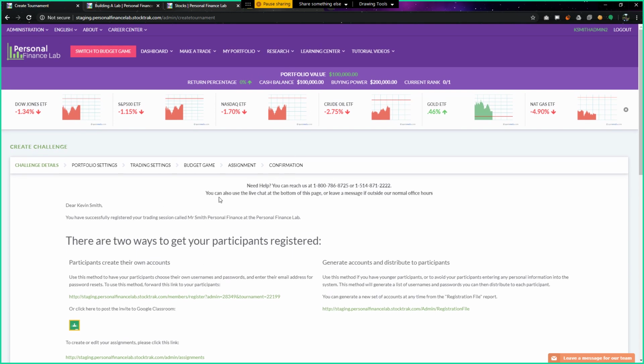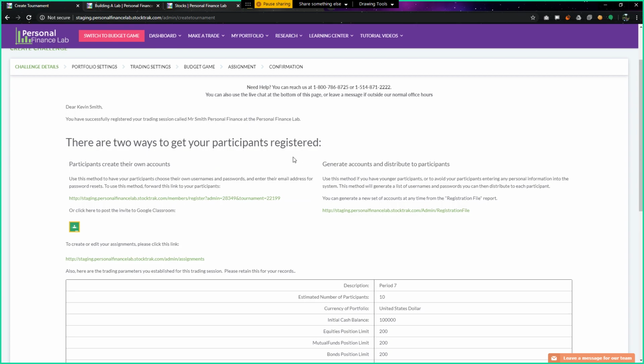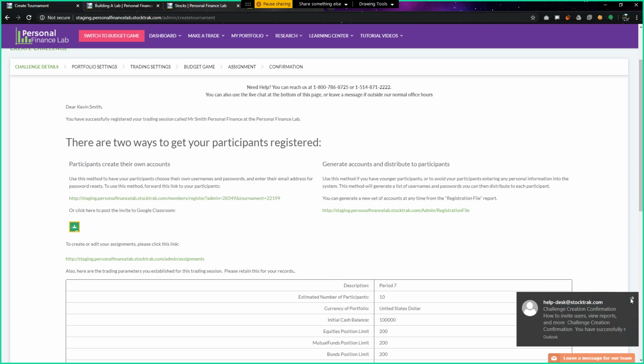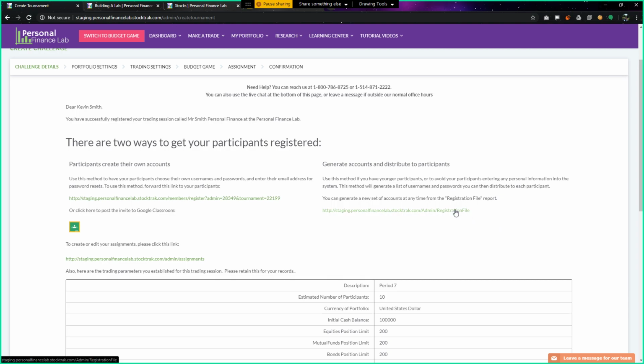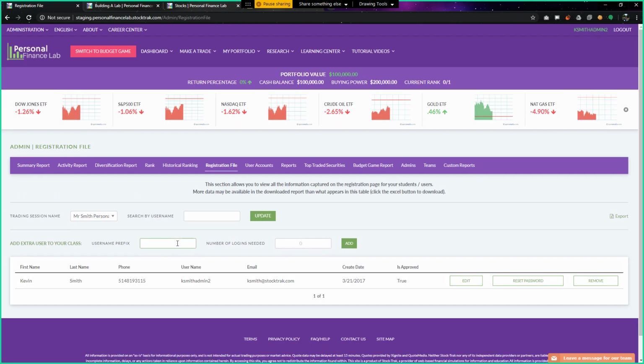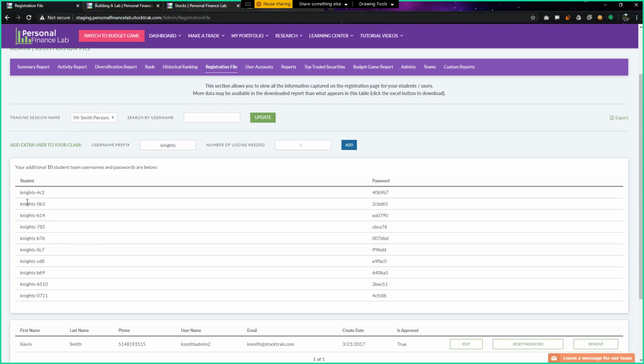From a student's perspective, they can get their students in the class one of 2 ways. They can give them this link, in which case their student would need to create a username and password and log in. Or the teacher can say, I don't want my students to enter any personal information. I'm just going to go to what's called the registration file, and I need 10 accounts. And then our system will say, okay, that's fine. Here's your 10 username and passwords. You can hand them out to your students.